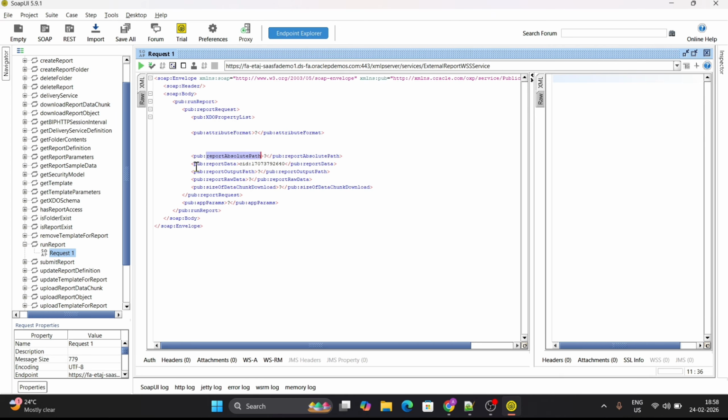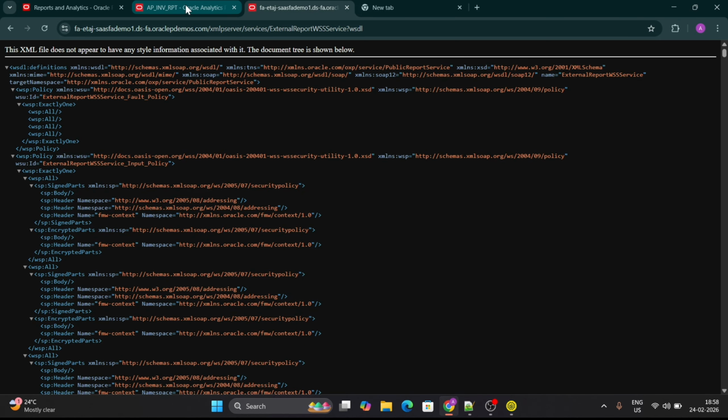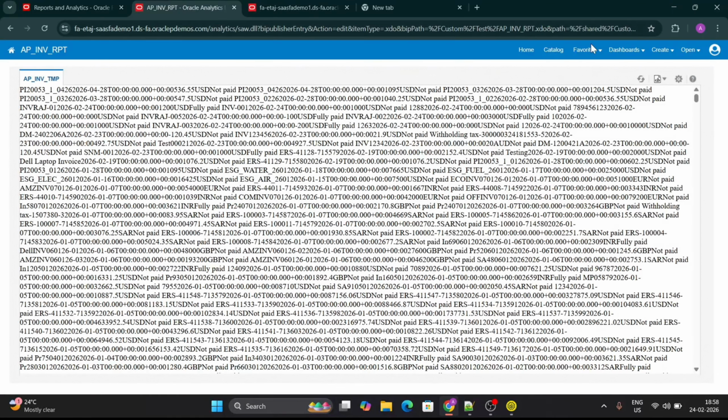And now we get this and this, which are also not required, this is also not required, and this is also not required. So now you can check, we need only the attribute format, the report absolute path, and the size of data chunk download. So from where do we get this report absolute path? You just come here.